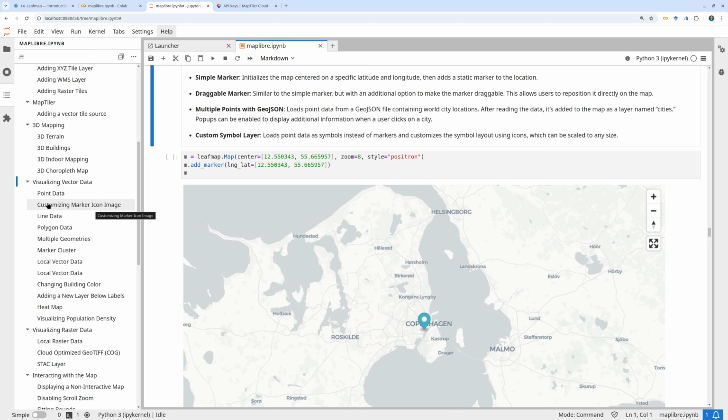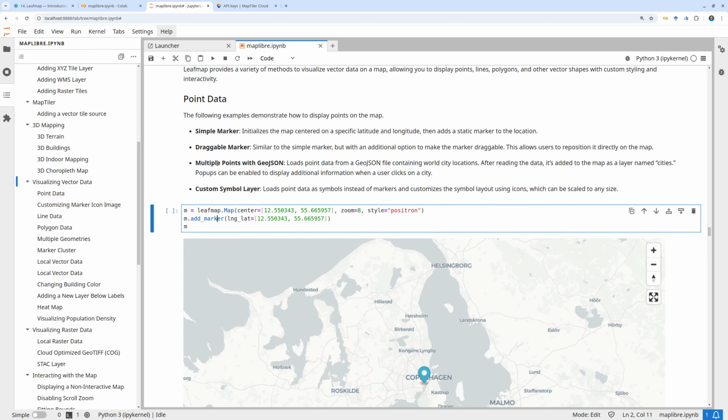MapLibre is a lot more flexible and powerful, so you can use a lot of visualization options to visualize vector data. With vector data, you can create a simple marker. A marker is basically just map.add_marker, and then you can provide the lat long, so X and Y.